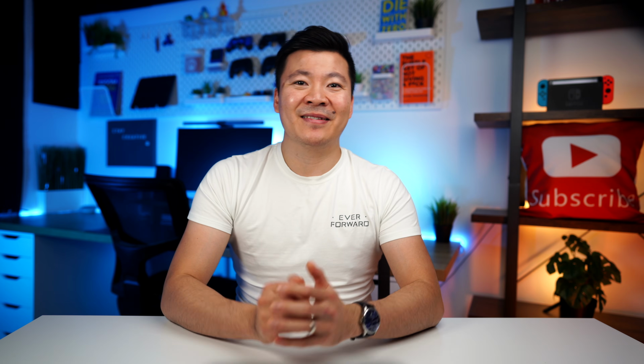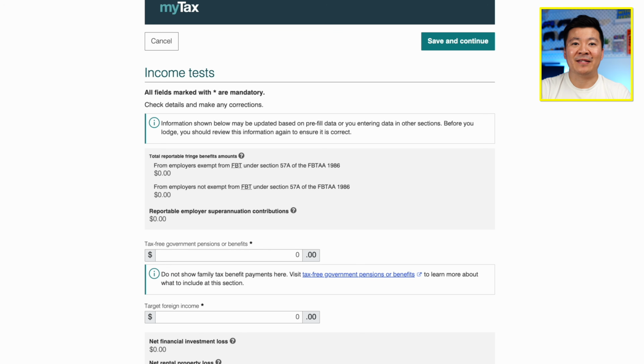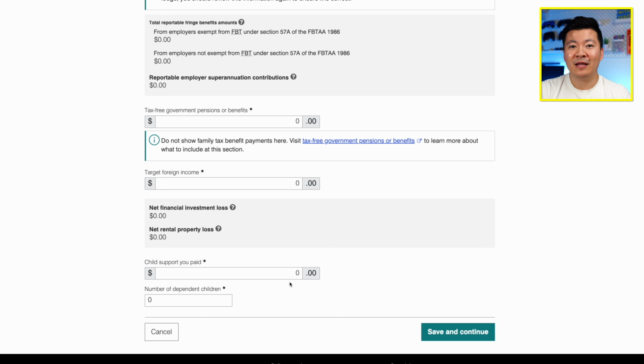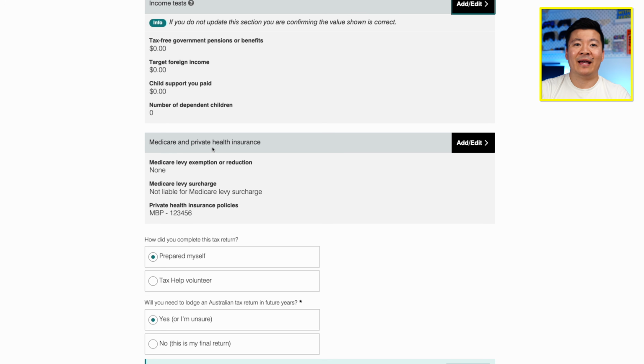And we are almost done here, guys. Let's scroll down to income tests and click edit. Just fill out what is relevant to your case. Do we have any tax-free government pension? Let's put 0. Any foreign income? Let's put 0. Do you pay child support? If you do, then put how much. But for this example, let's keep it as 0. Click save and continue. And last part, let's fill in our Medicare details.